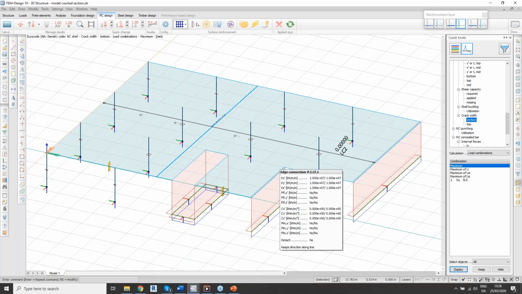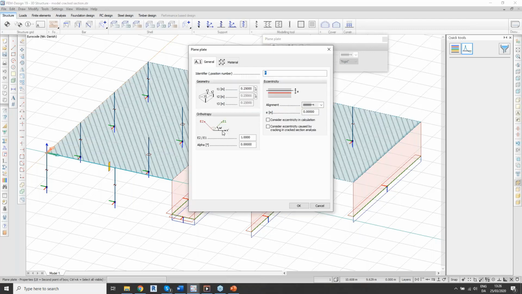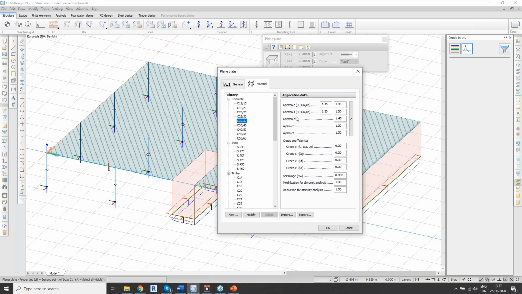But if I want to do a cracked section analysis with concrete, with the reinforcement taken into account, I can do it like this. In the material, I can also set some long-term parameters, which are creep and shrinkage. So I go back to the structure, and in the material here, in my case C30/37, I have the option to enter some creep coefficient for my different load combinations and shrinkage.